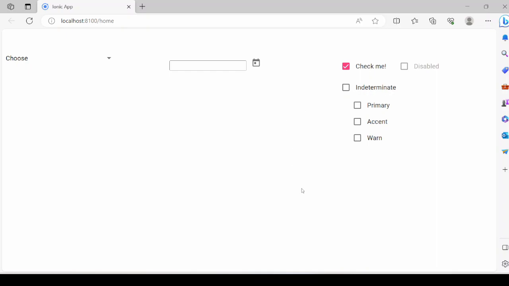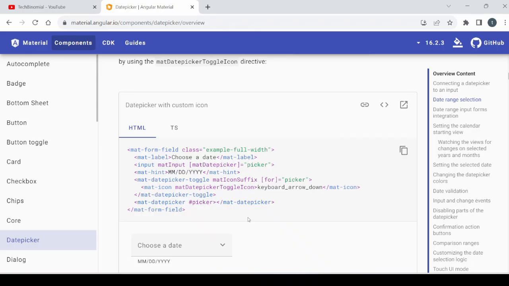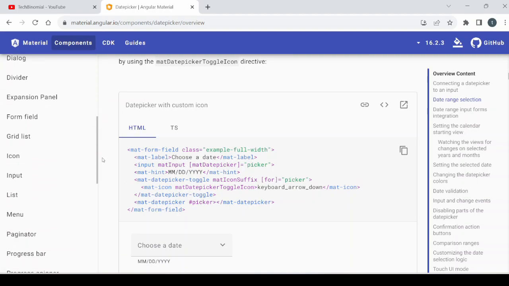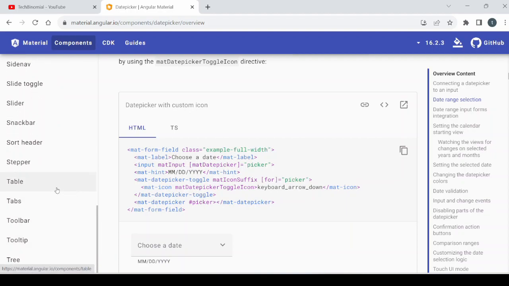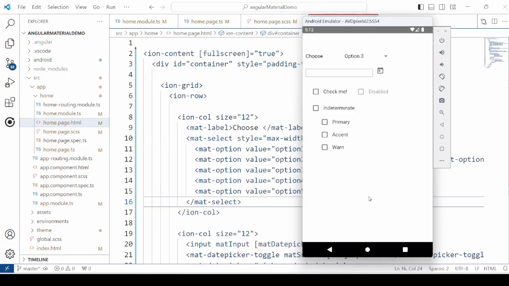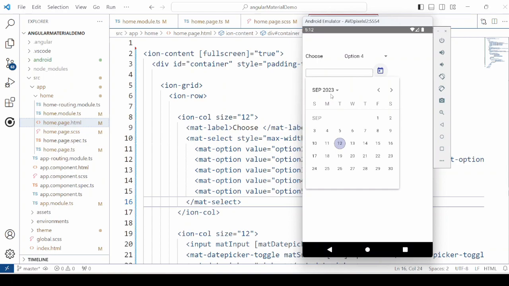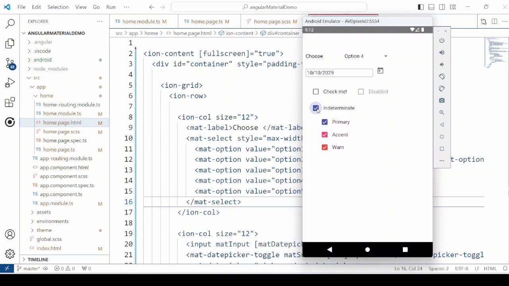If you are looking for more controls, just visit this official site and you will get the list of controls available for Material Design. Now on the emulator, just check the select option, select the date, checkbox list, checkbox, disabled one.